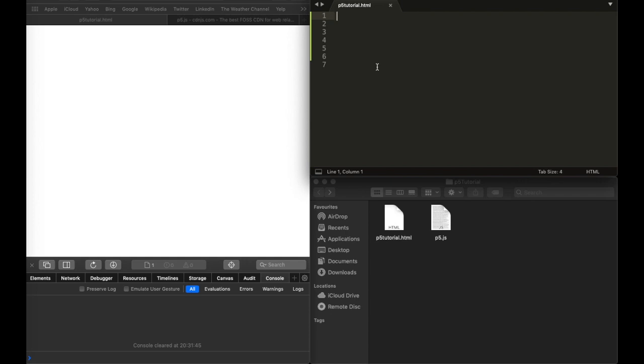So P5.js is a JavaScript library that is meant for 2D animations and games, I guess. And it's really simple to use. It's probably the simplest library I've ever come across for 2D animations. So it's a JavaScript library, which means that you will need HTML to start up the file and everything, and it will run in a browser.